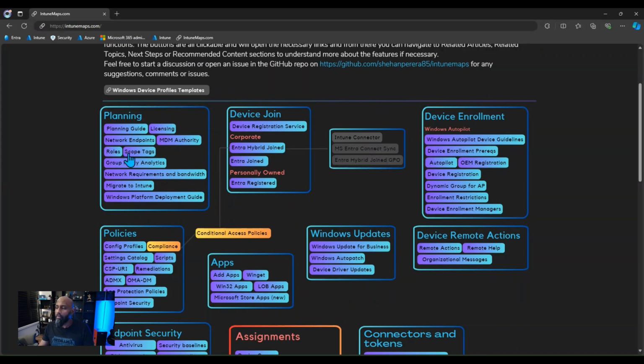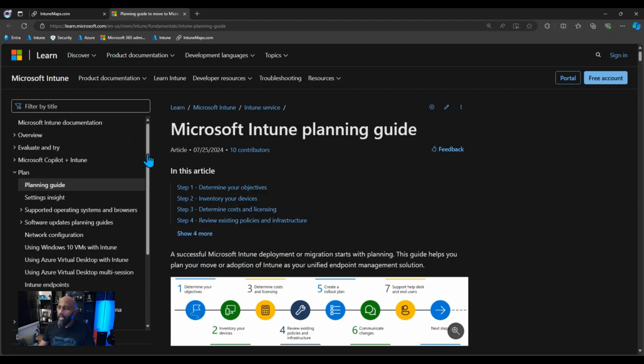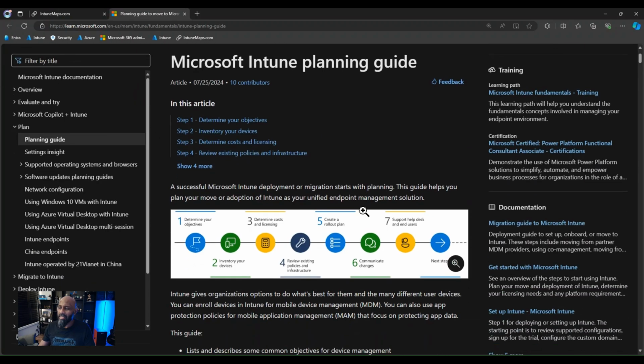So let's start with the planning. I'm not going through every link, but I will show you what I meant earlier about learn.microsoft.com and how it connects back to that resource. Anyone who's starting with Intune probably wants to know about the planning, how to start a project, or what the phases involved in the planning are. So when you click on the planning guide, this is what you can see. It's nothing rocket science.